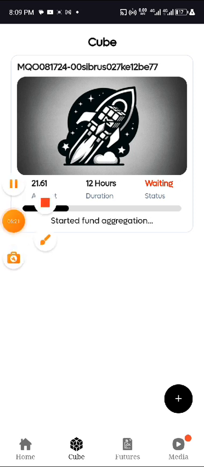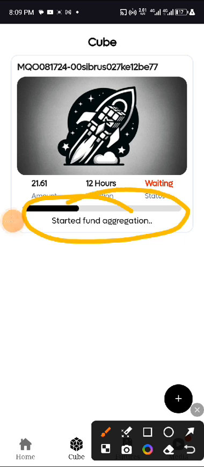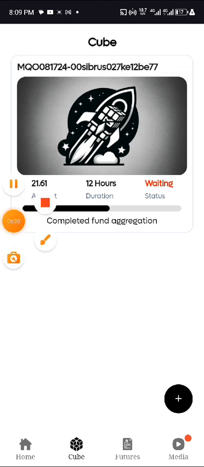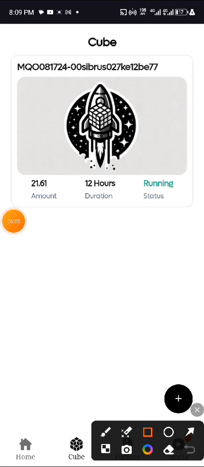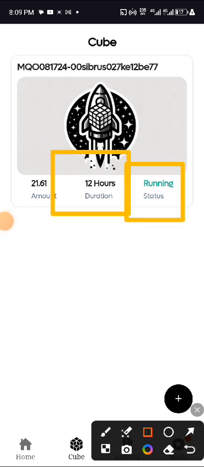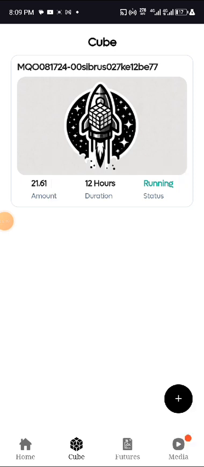Just wait until this finishes loading. When it finishes loading, you will see running here. Don't close this page, just wait for it to finish loading. So you can see it's now running. It will run for 12 hours, and I'm going to get another extra profit. When I get the profit, I might show it to you, or I might not make another video until I want to withdraw. Maybe tomorrow I might try to withdraw and show you the proof, then I will reinvest again.